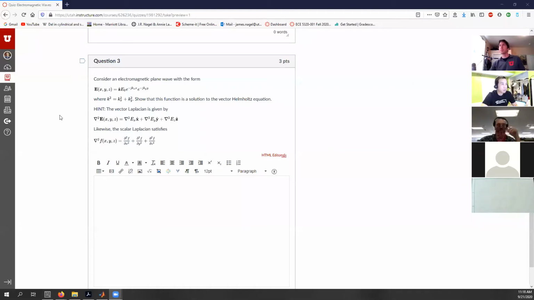So let's do another screen share. The final question just says, here is an electromagnetic plane wave, with some suggested functional form. I'm just going to write this down real quick: z hat E naught e to the minus j kx x e to the minus j ky y. Sorry, I first wrote x hat, but that's a z hat.